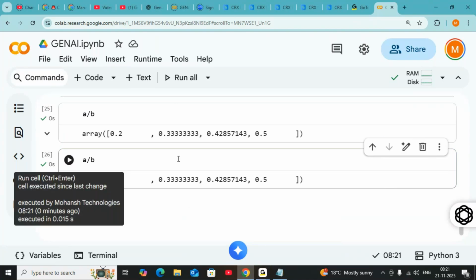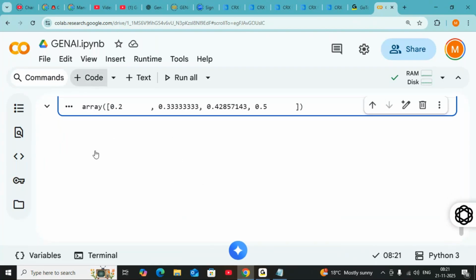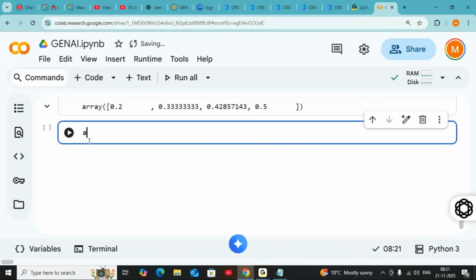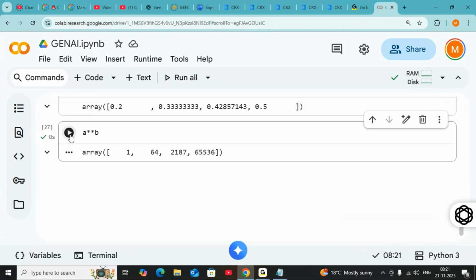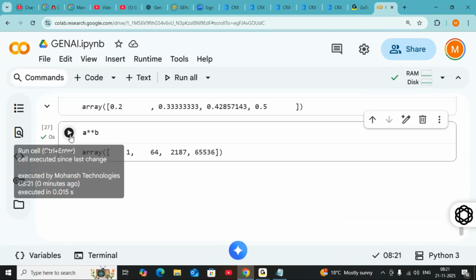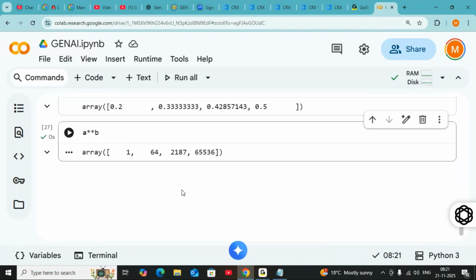Okay, a by b I can do. A to the power of b. I can perform some mathematical operations over there.